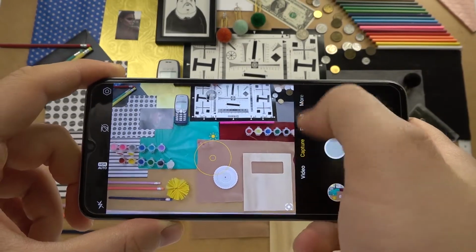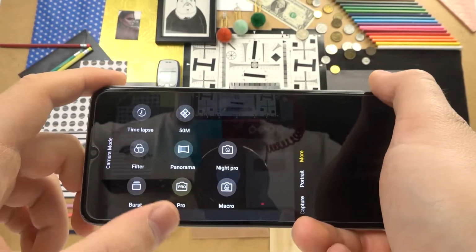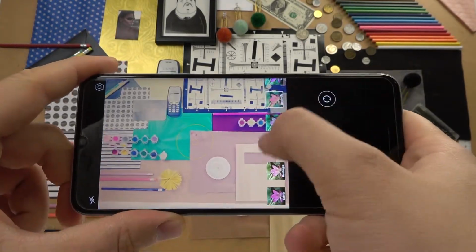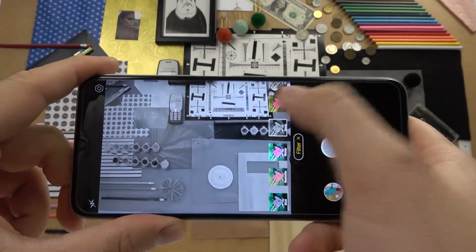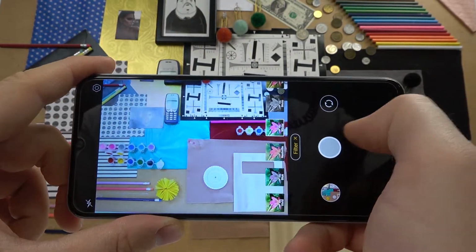Okay, so right now let's change the color and the temperature. To make it, you have to go for the more modes, go for the filters, and there it is. You can find a few presets. You can pick the one that fits you the best. So for example, let's pick the winter.